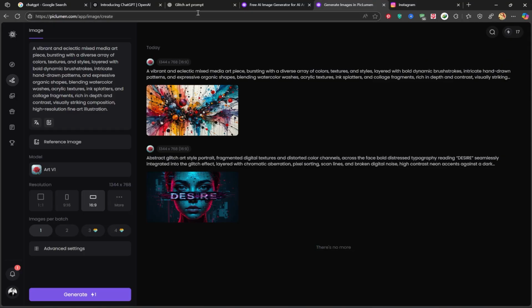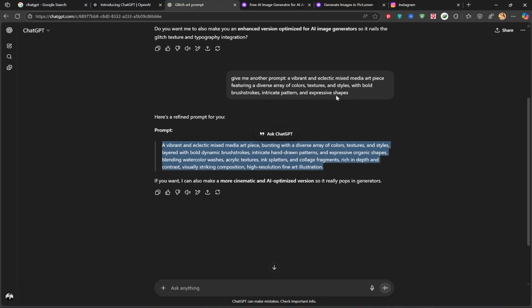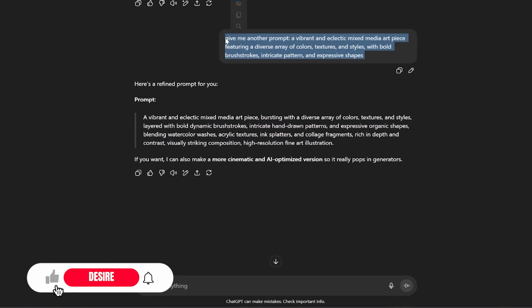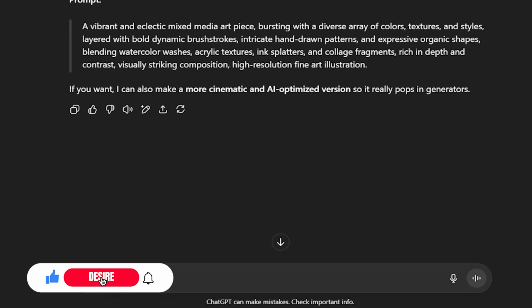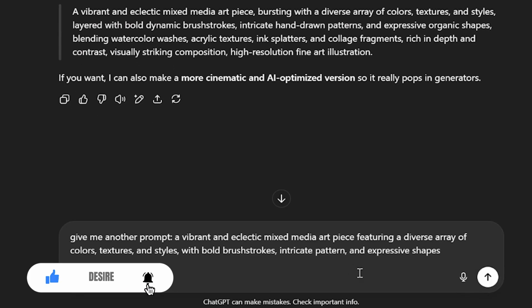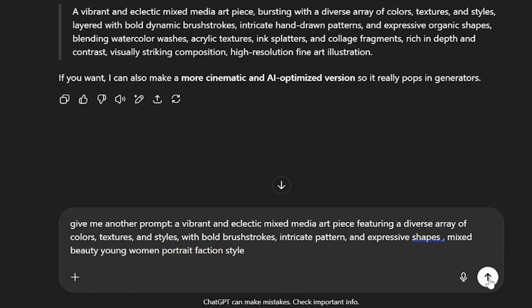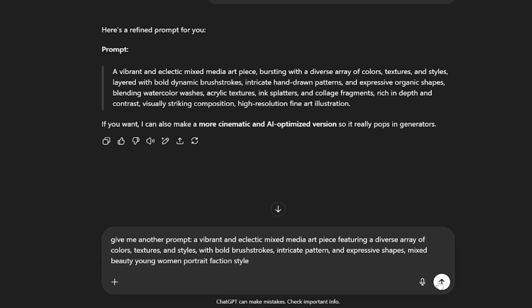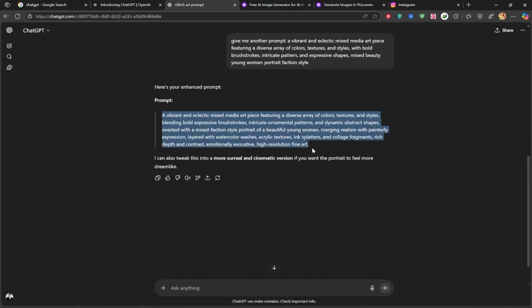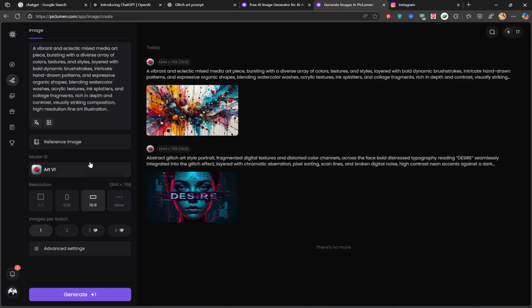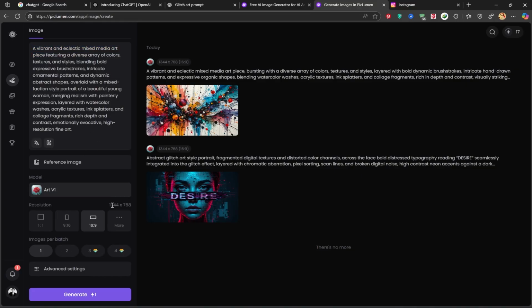I'll go back to ChatGPT and change my prompt a little. I'll add this to the previous prompt. Mixed beauty young women portrait fashion style. I'll click Generate again and wait for the prompt to be created. I'll copy the prompt and go back to Piclumen to paste it. I'll click the Generate button.